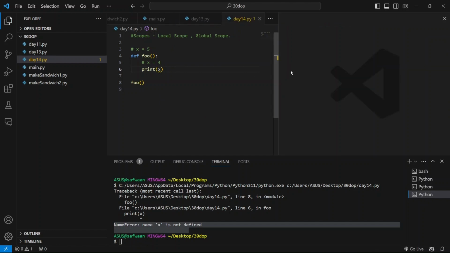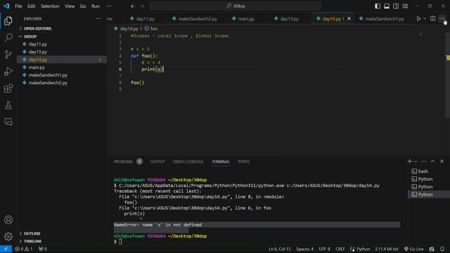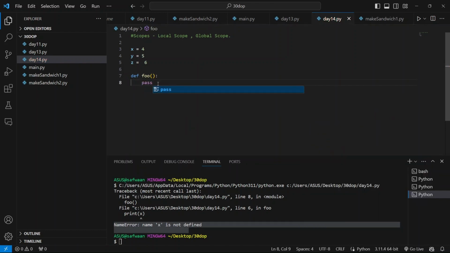This is briefly how scopes work in Python. If you want to see what kind of variables are defined in global scope, let's say you have x is equal to 4, and then y is equal to 5, and then z is equal to 6. And then you also have a function, say define foo, which is a simple function with pass. What this pass is doing is, it won't execute anything. It will just run the function, and there is nothing inside the function.